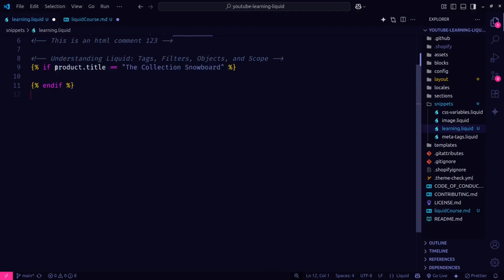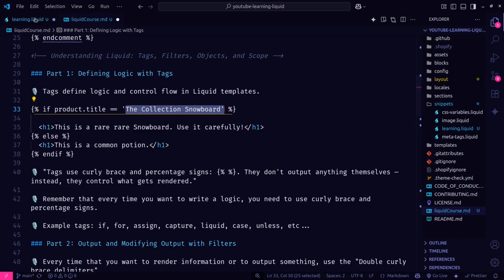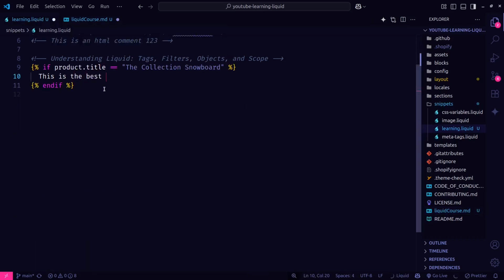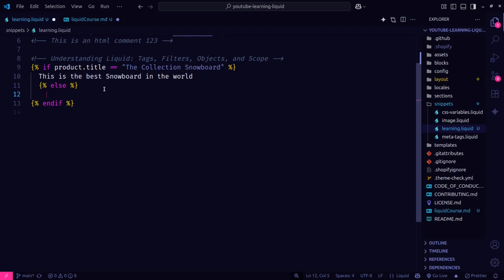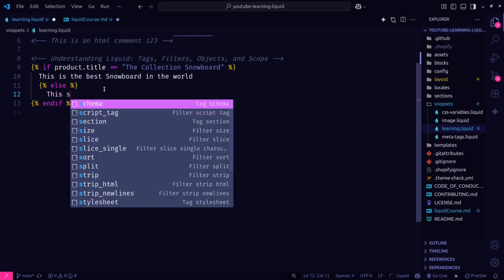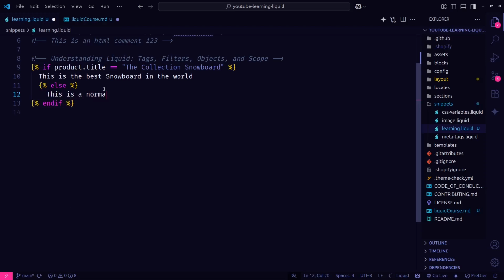So we say if the product title is equal to the collection snowboard, we want to output a message. So let's say this is the best snowboard in the world, something like this. If there is nothing, we can write an else. Don't worry about the syntax now. We can say this is a normal snowboard.